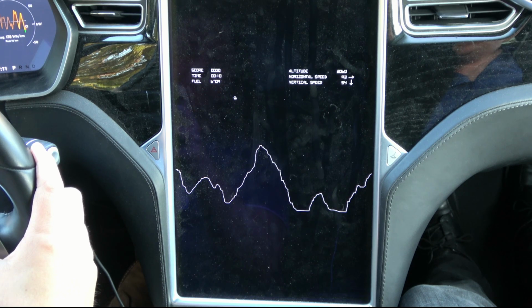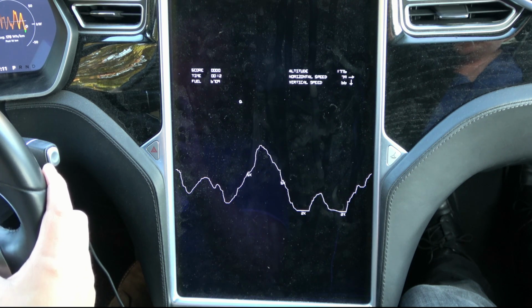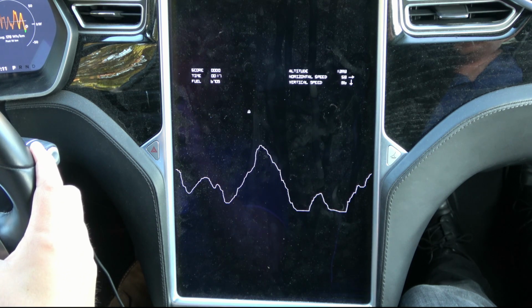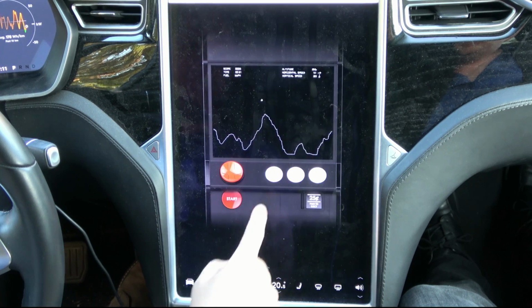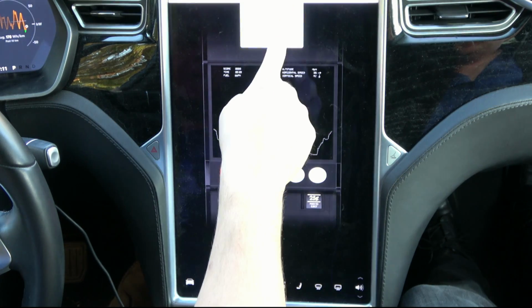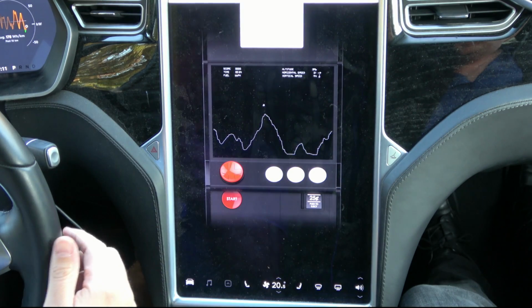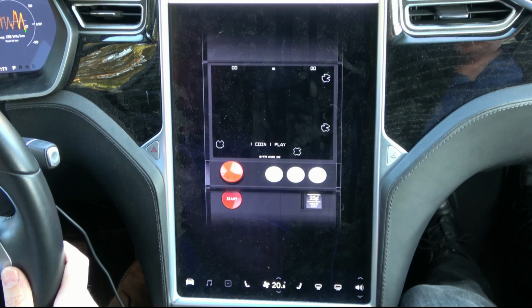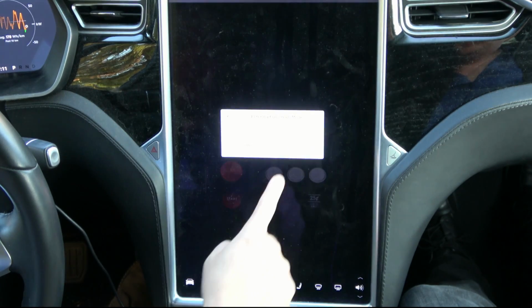Not sure what it does for the tires, because the tires are apparently still moving when you move the steering wheel, but you don't have to move it a lot to have a great effect here. So yeah, you can play this game, and we have asteroids as well. So let me show you that quickly. So let's go to full screen as well here.